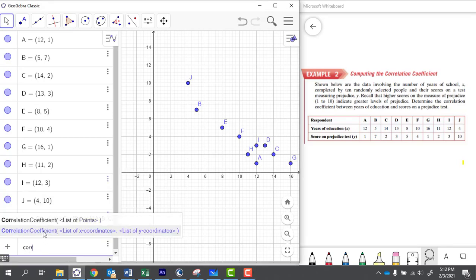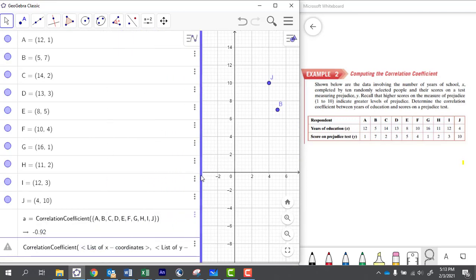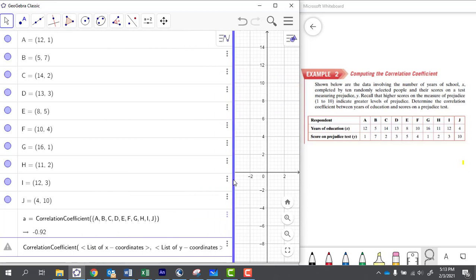C-O-R-R, and we choose the second option. Let's make this bigger. As you can see, it needs two arguments. One is the list of X coordinates, so basically the X values, and then the Y values. Let's start with the X values. You have to put the list of X values in a pair of curly braces.